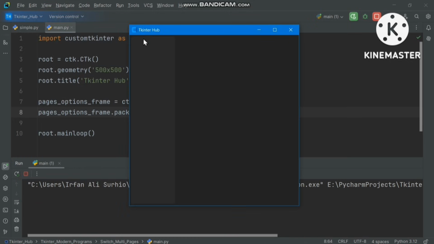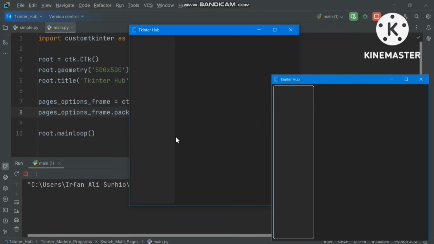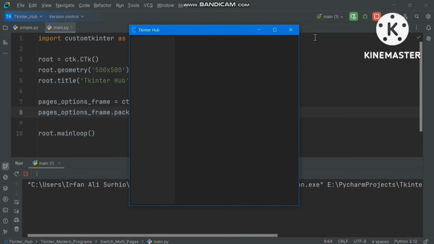And here you can see, the Pages Options frame is created, it's adjusted to the left side, and fills the y-axis, and margin space is added from the window edges. But one thing is missing, we need to add the border around the Pages Options frame, so let's add the border.